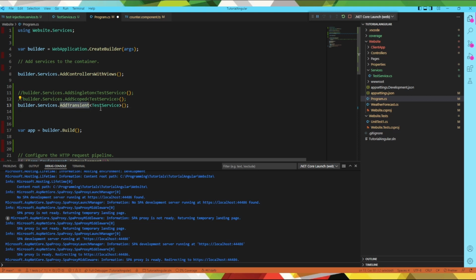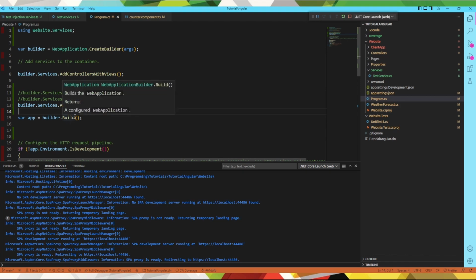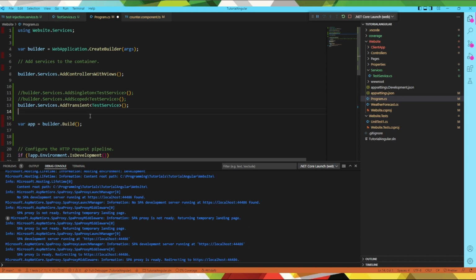So again, add transient means that anytime a class asks for the test service, they're just getting their own instance. It doesn't matter if it's the same HTTP request, the same user, or a different user. Every class that asks for it is getting a different instance of it. And that's the general setup for the .NET side of the dependency injection. So let's go to it. Now let's find something that we can inject our test service into.